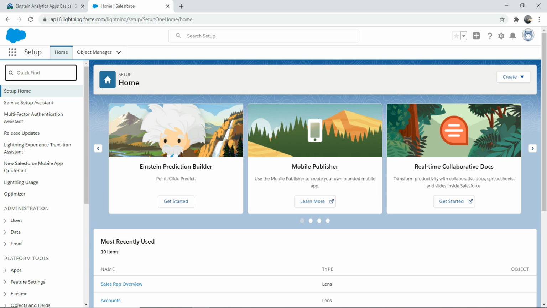First things first, you need to register for an org. If you do not have one, I would highly encourage you to do so, because I want everyone watching this to do hands-on whenever they get time. It's not a theoretical session. We are not talking about theoretical Einstein. I want everyone to have at least some hands-on before they attempt the certification.